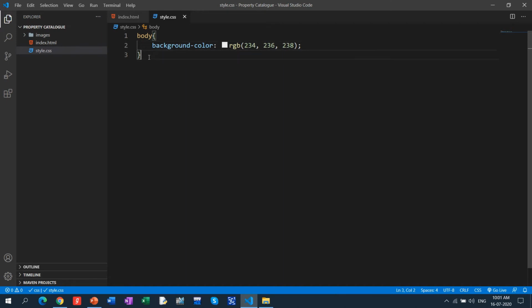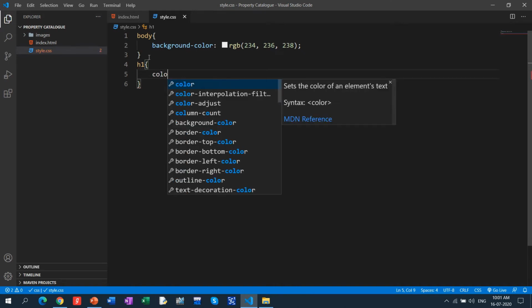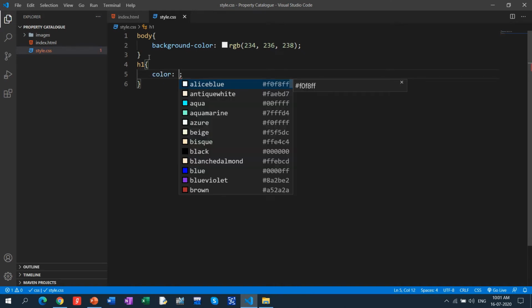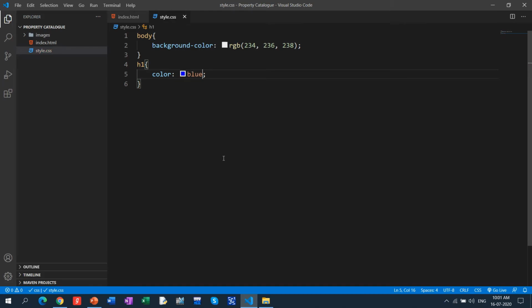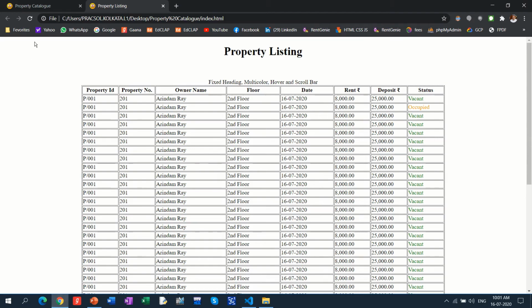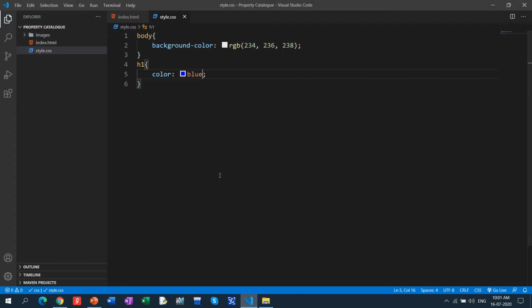One more thing I wanted to put over there is the heading. For heading one, I put the color as a bit blue. Then I refresh it. See, the background color has changed, and the H1 heading now has the color blue. Nice, it is done.